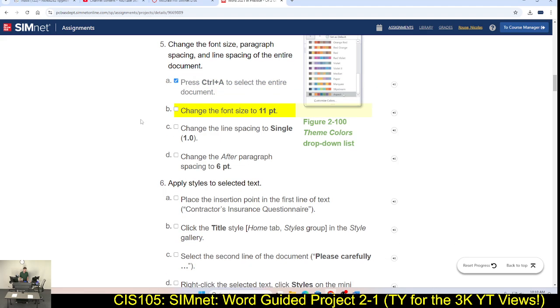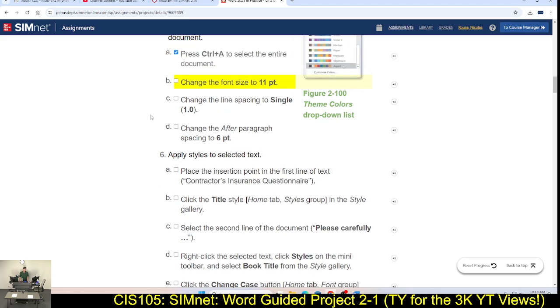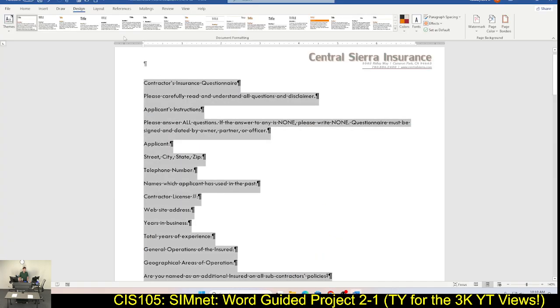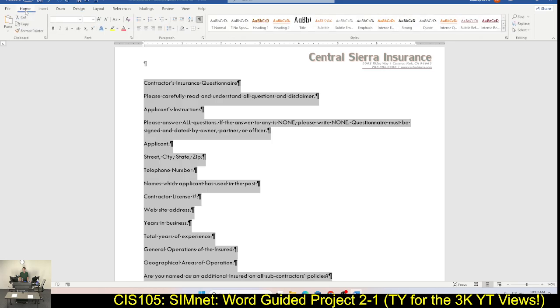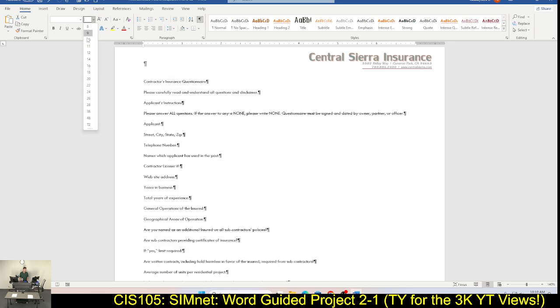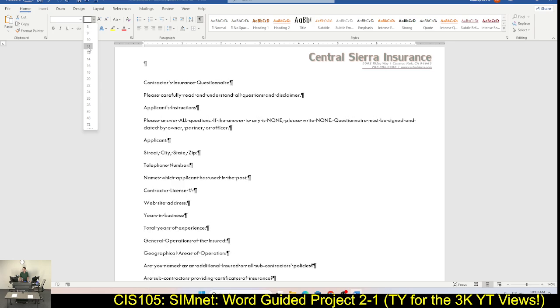The next thing we're gonna do is change this to 11-point font. I'm gonna go to the Home tab, because that's where all of our fonts are. So let's click on the Home tab. I know it doesn't tell you to do that. For 11-point, all you gotta do is click this little drop-down arrow right here and change it to what number? 11. 11, you're so good. Then we click on 11.